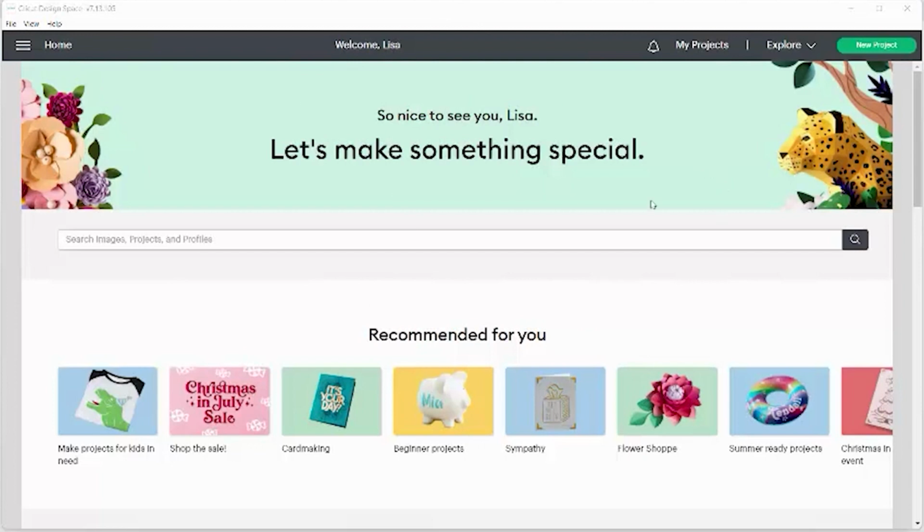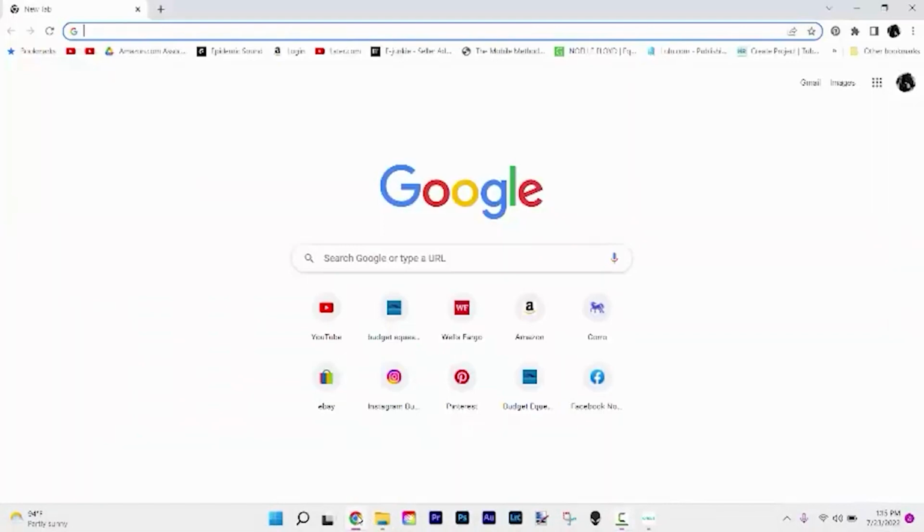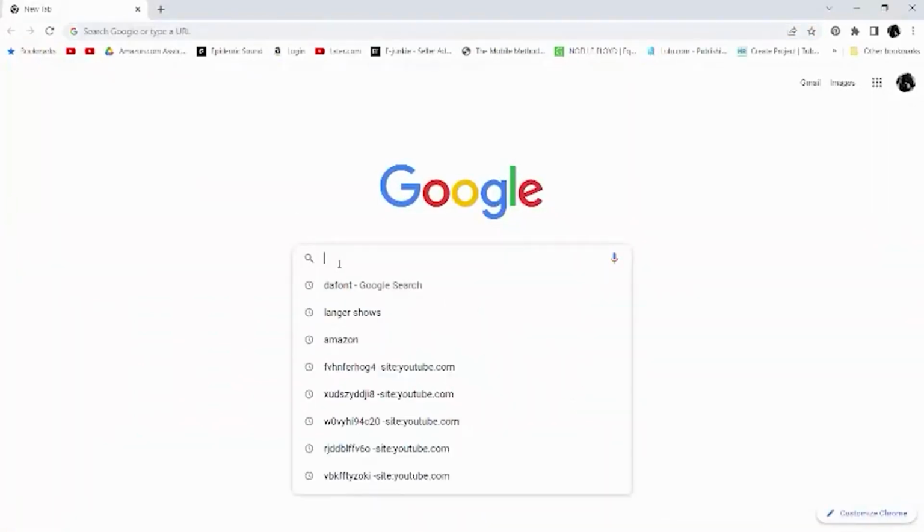So this right here is Cricut Design Space. I've already signed in, but I want to go and find a font that I want to upload into my Design Space. So I'm going to go to Google because that's what I do. And in case you were wondering, this is a laptop PC. I do not have a Mac. So these are instructions for uploading new fonts for a PC.